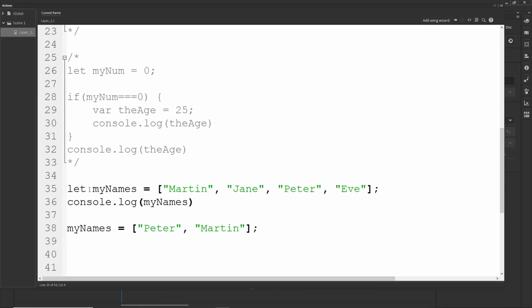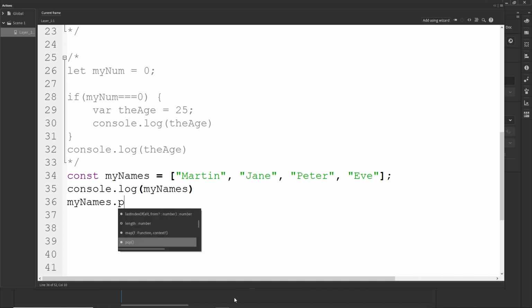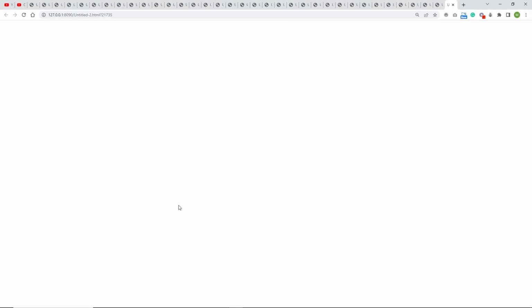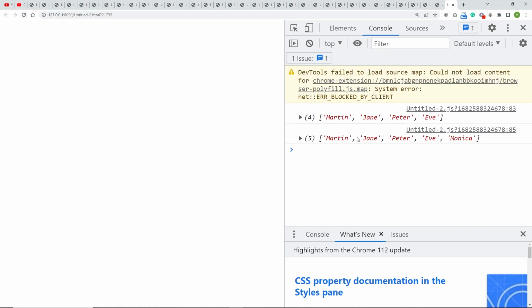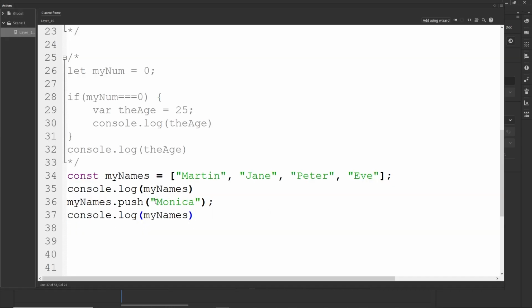But if you have this as a const, and you are not going to redeclare the variable, but you are just going to create some kind of changes, for example, I can type my names dot push, and we can push some kind of name. So I can maybe type Monica or whatever. Now I'm going to console.log my names after this, and I'm going to hit Ctrl Enter and F12. This is going to be working, and at the beginning we are going to have Martin, Jane, Peter, and Eve, and then we are going to have Martin, Jane, Peter, Eve, and Monica. This push is basically going to add an element at the end of the array.